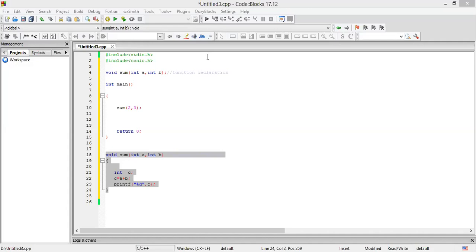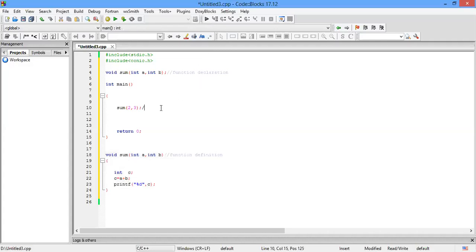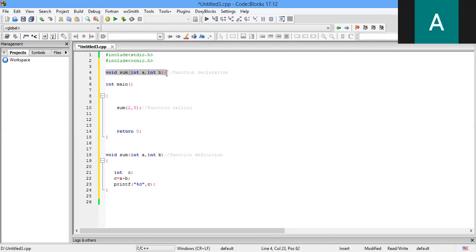Is it clear? So there are three parts: function declaration, function calling, and the last one is function definition. What do you have to write inside the function declaration? Inside the function declaration, you have to give the return type of the function, the name of the function, and the data types of the parameters, and then put a semicolon. That's it. That means the compiler can know the prototype of this function.